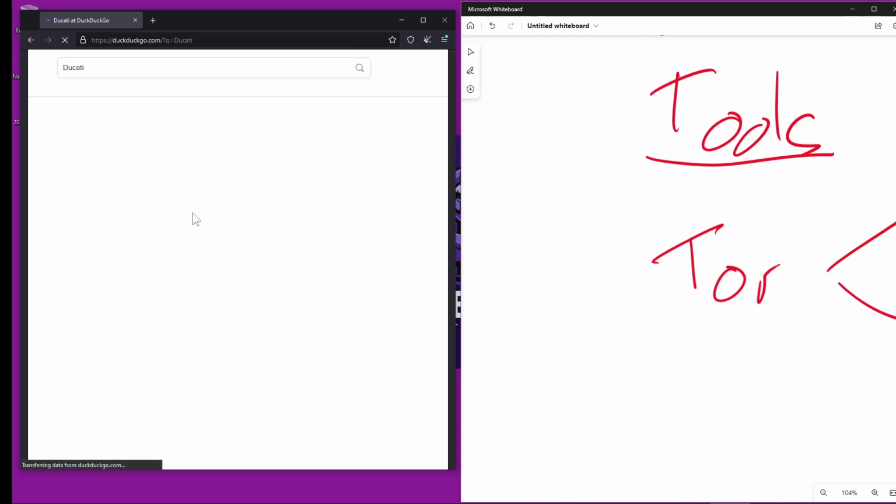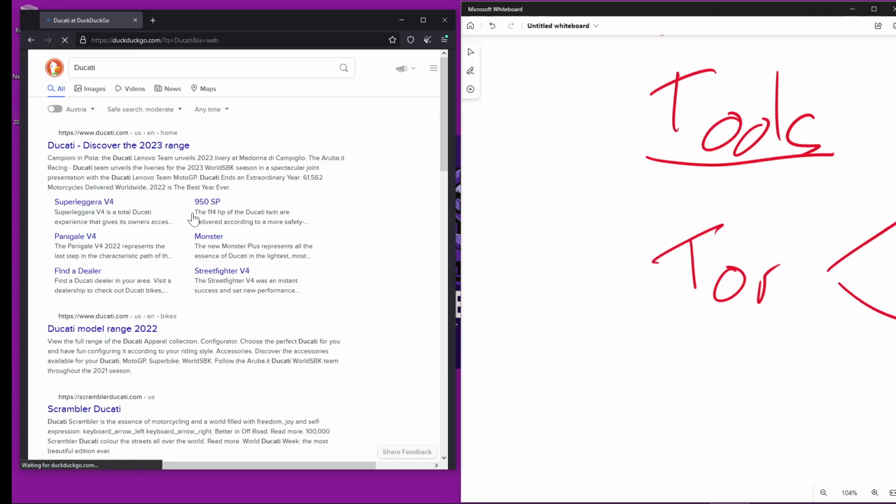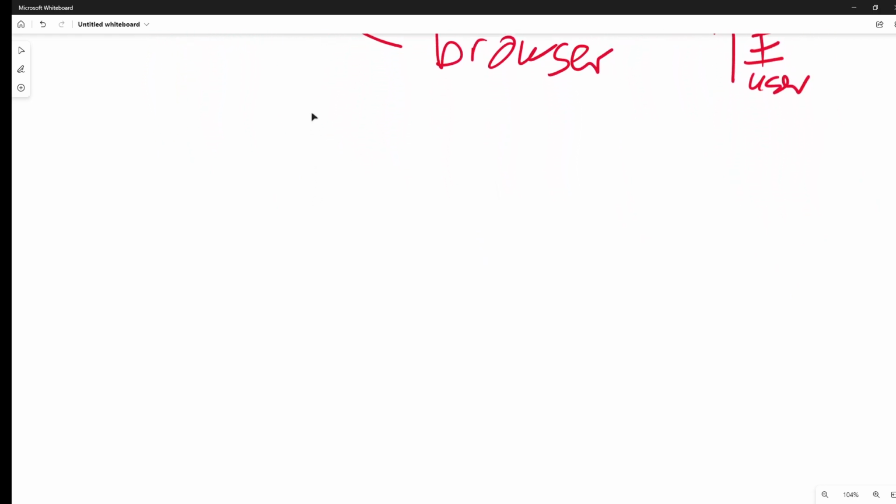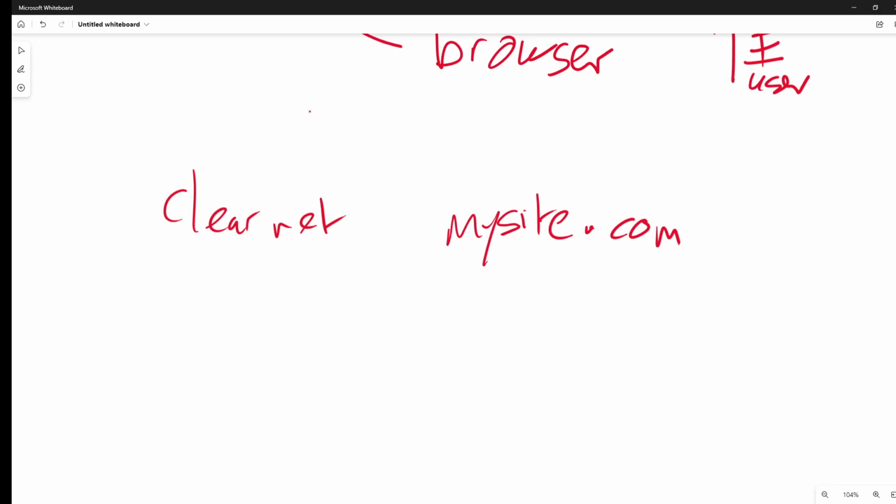Now, Ducati may have a presence on the dark web. It may have some anonymous content there, but as you can see, it isn't. Now, how do I know that this is not on the dark web? Well, that's easy. On the ClearNet, it will be mysite.com. Right, so I know that this .com, I am now on the ClearNet.